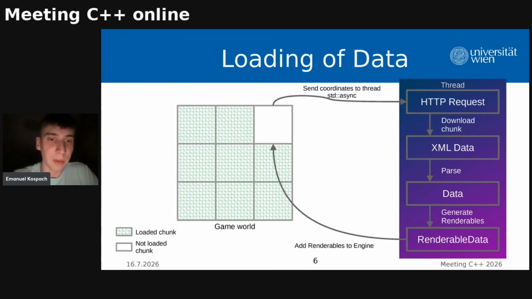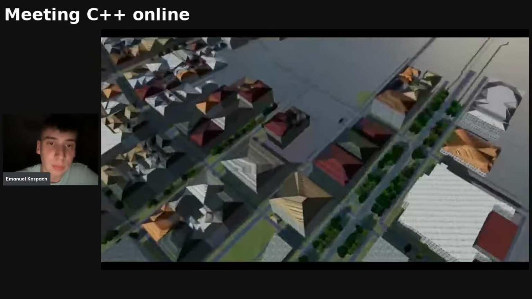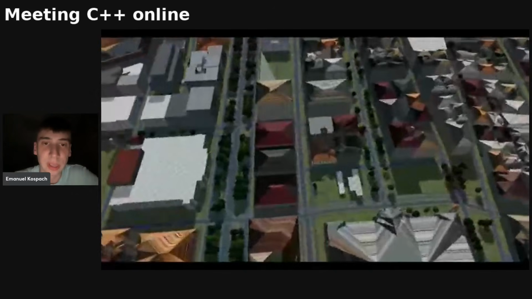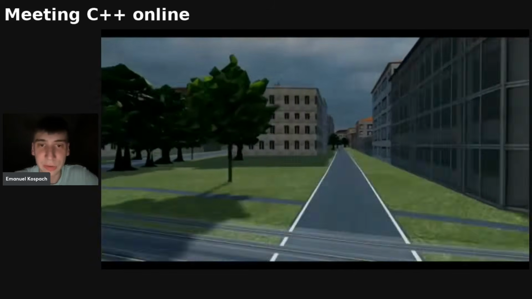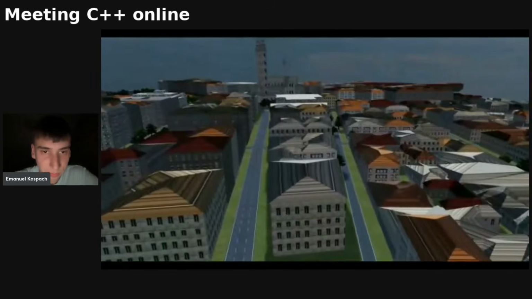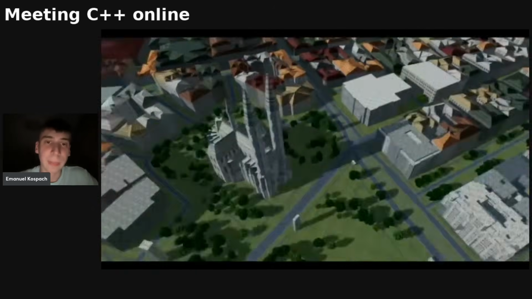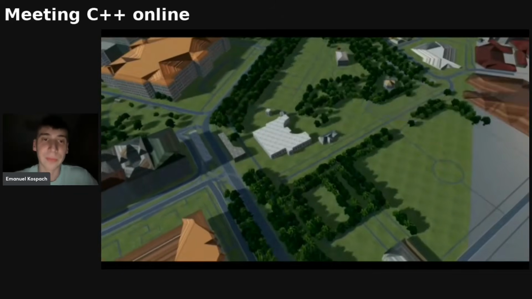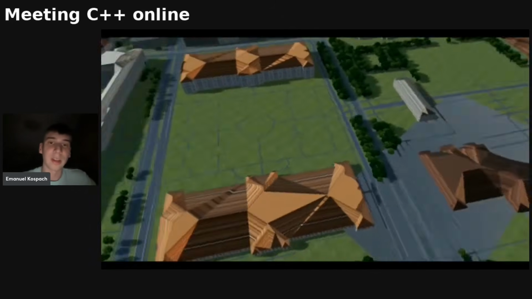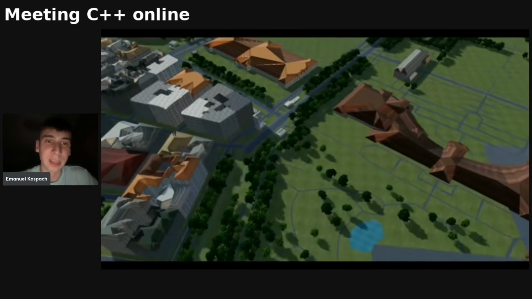So I would like to show the video now, if that's okay. So yes, here you can see how it loads. As the camera is moved, it generates new buildings, and every building has a random roof color and a random texture and a random color. So it combines some random values to increase the variety and to make it visually more appealing.